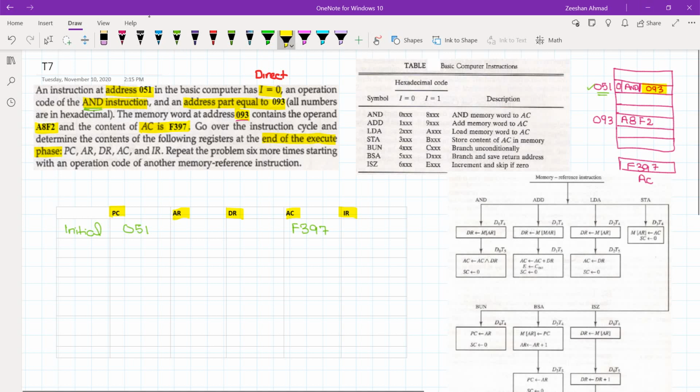Next thing is, in my instruction, the address part is 093. This is a certain memory address, and if you need to access memory, we need to have a value in my address register. So 093 will be inside the address register. We have no information provided yet for the DR and no information for the IR. This is my initial values here. By dash I mean this is empty right now. Now let us start executing our AND instruction.